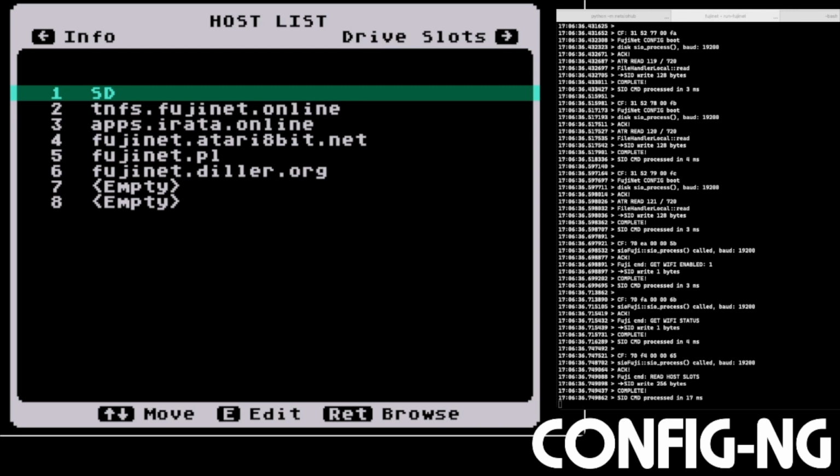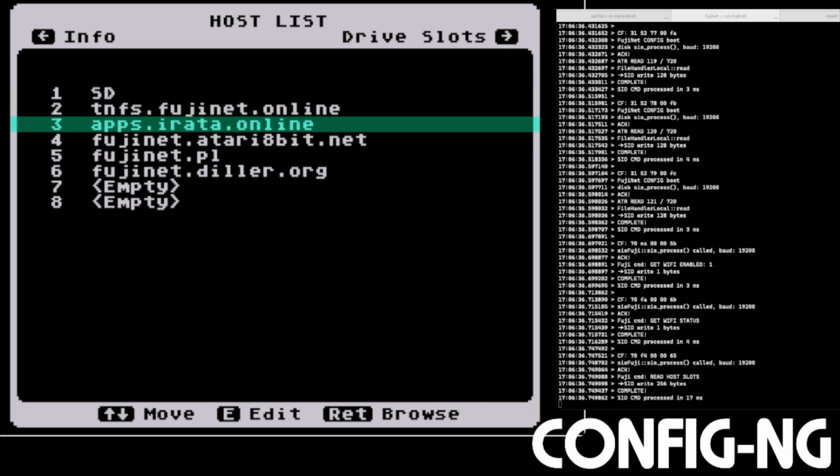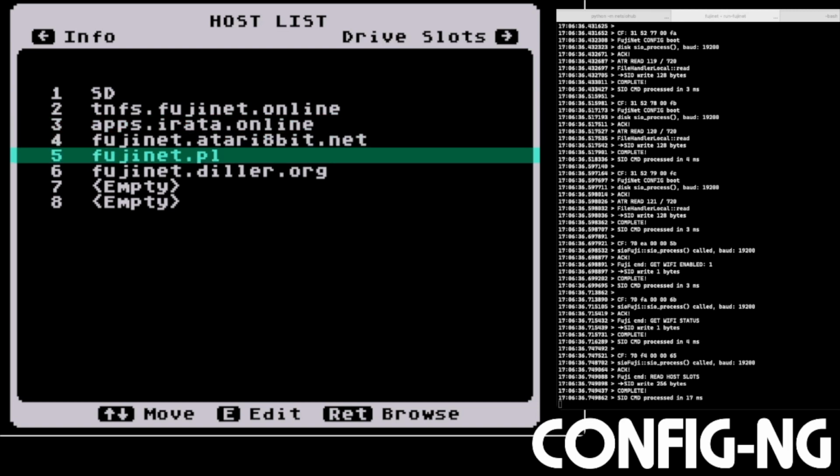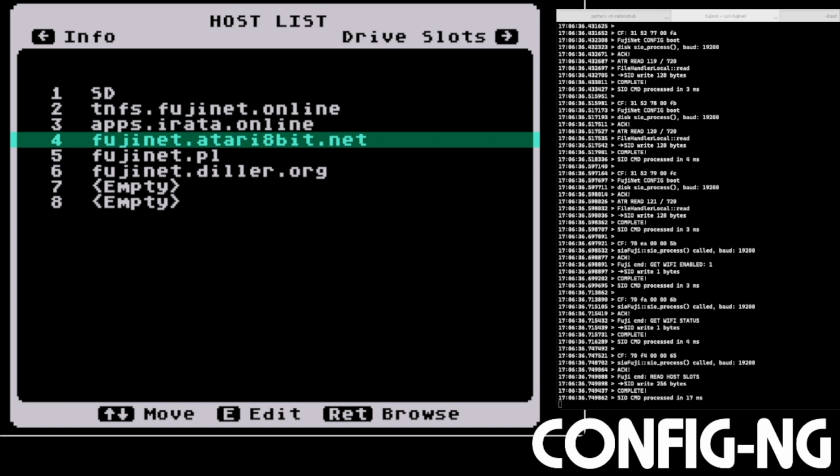of the regular config. So I'll go through a couple things here, and you can see that we're loaded here, and I see standard hosts like I would have in the regular one. You'll notice that I only see hosts and I don't see anything else, and that's because config ng has split things up into separate screens, and you can see at the very top there, looks like to the left I've got an info, and to the right drive slot.